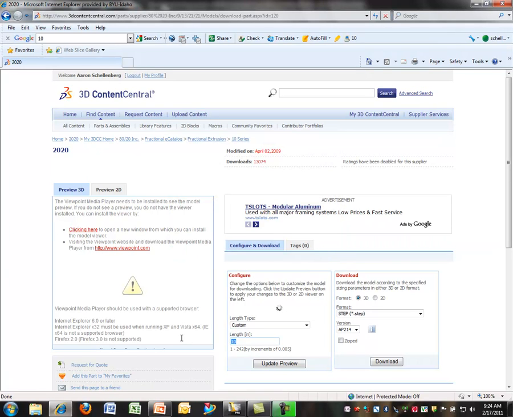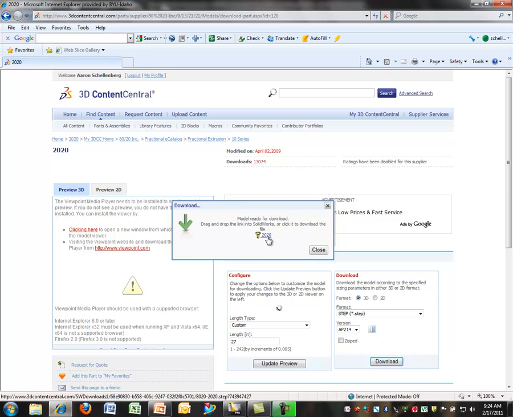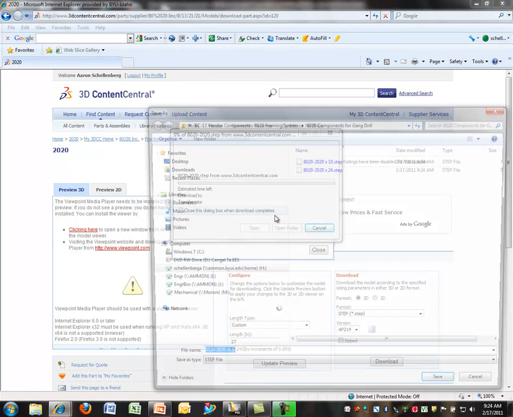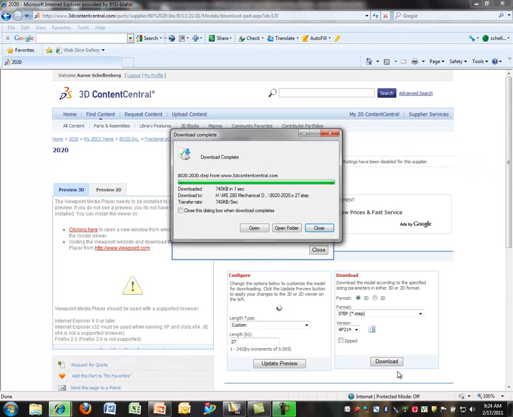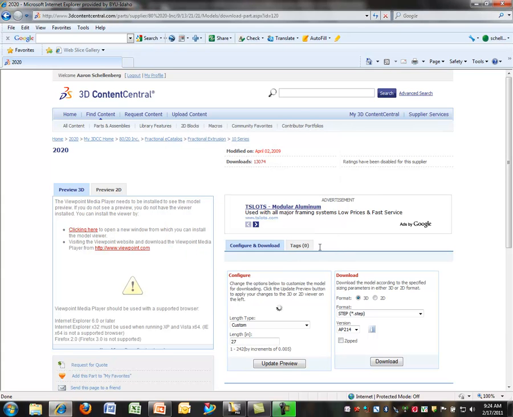And the next one I need is 27 inches long. So again, I'll hit update, and I'll download this in step format and save it with a little more descriptive name. This one is 27 inches long. Okay, that's the 10 series extrusion that I need.